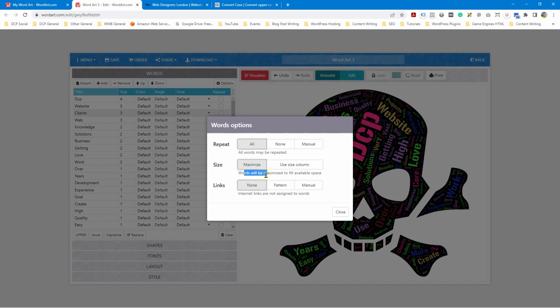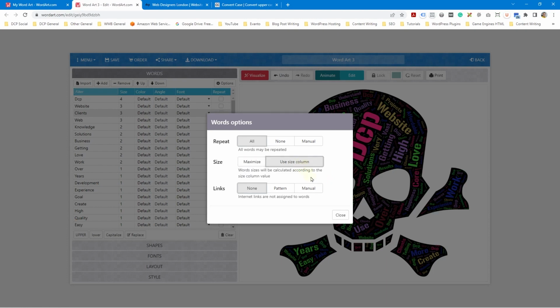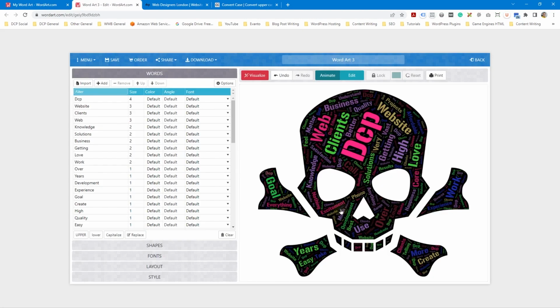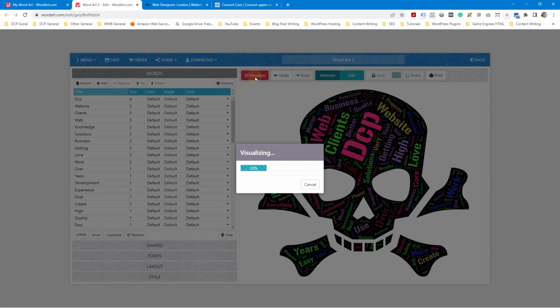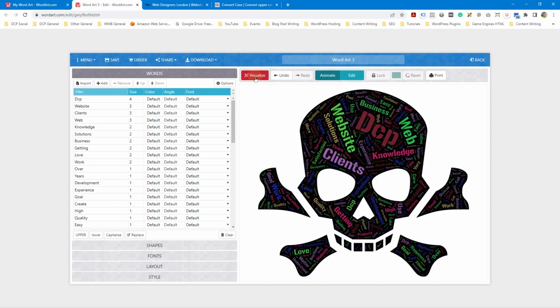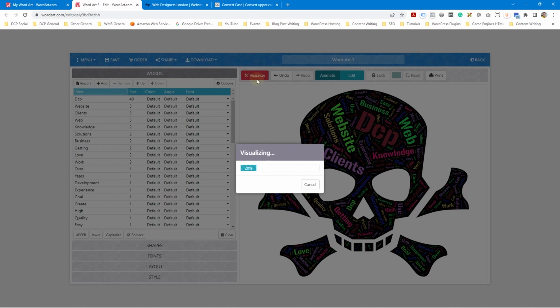Size maximum. The words will be maximized to fill the available space. So if I click use size column, close, refresh, I'm not quite sure what that does, but we're going to try and see what effect it has on it. Use size column. So this size column, I assume, if I set it to a larger number, like 40, let's see what happens.